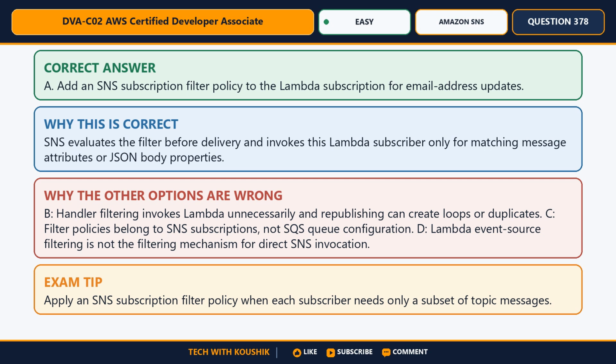B. Handler filtering invokes Lambda unnecessarily and republishing can create loops or duplicates. C. Filter policies belong to SNS subscriptions, not SQS configuration. D. Lambda event source filtering is not the filtering mechanism for direct SNS invocation. Exam tip. Apply an SNS subscription filter policy when each subscriber needs only a subset of topic messages.